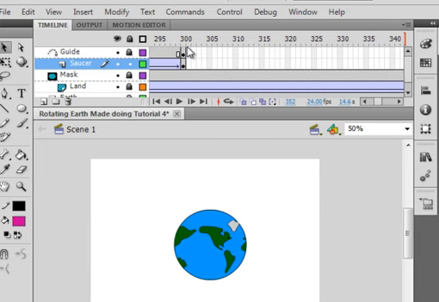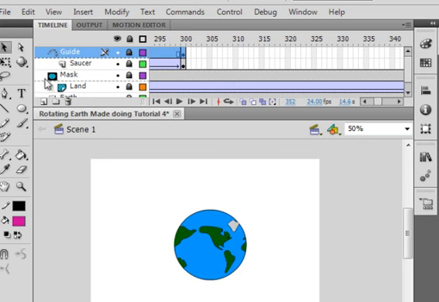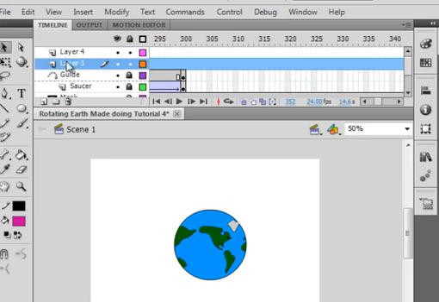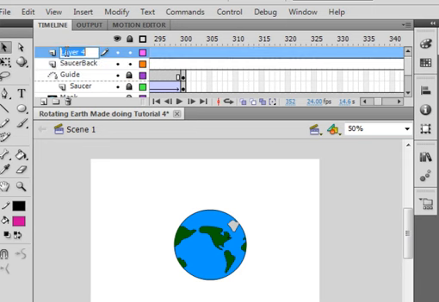Right here. Lock all the layers. Select the guide layer. Insert 2 layers. 1, 2. Call the bottom one saucer back, S-A-U-C-E-R-B-A-C-K. Saucer back. And call this layer guide back.